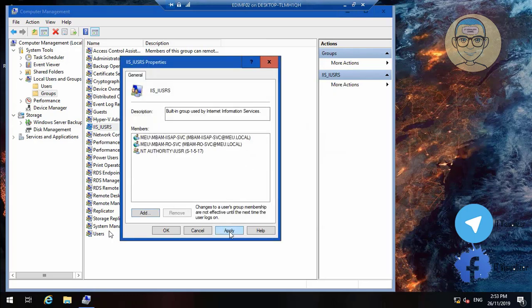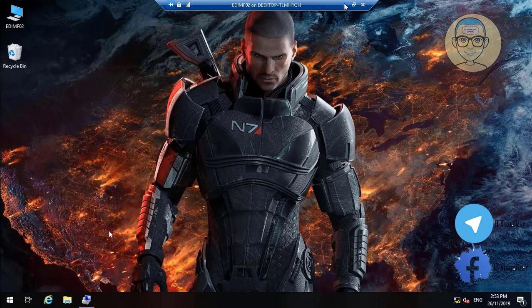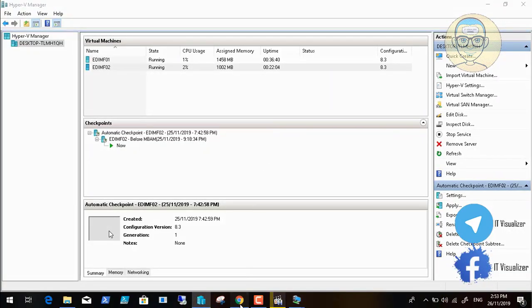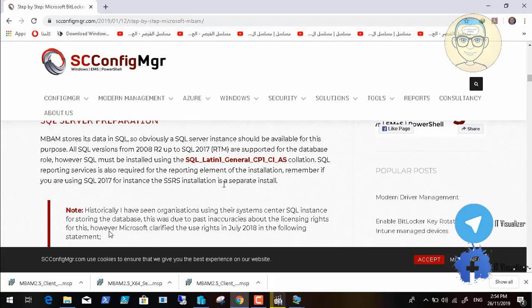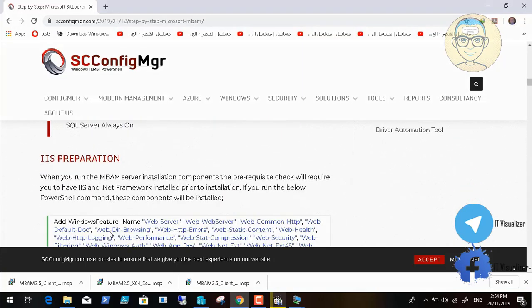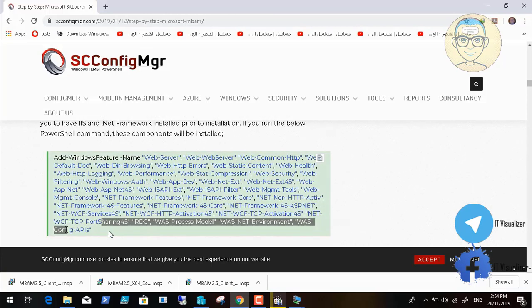And after that we need to grant these two users two types of permissions. We need the read only service account and the IIS service account to have the log on as batch option, and the IIS service account to have the option of impersonate a client after authentication.